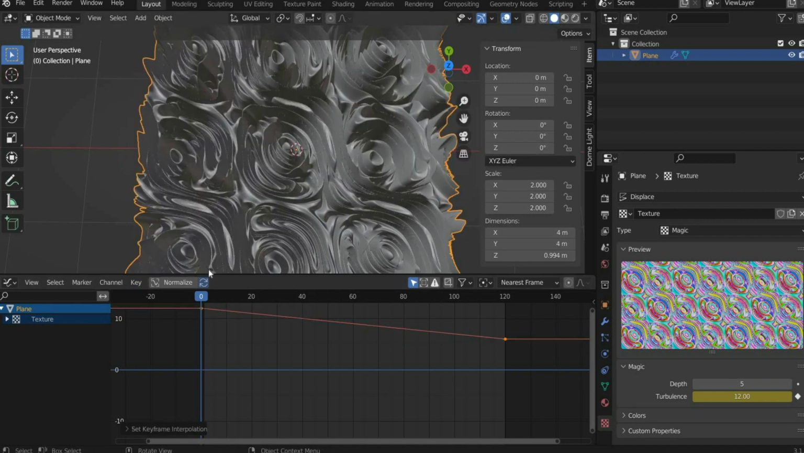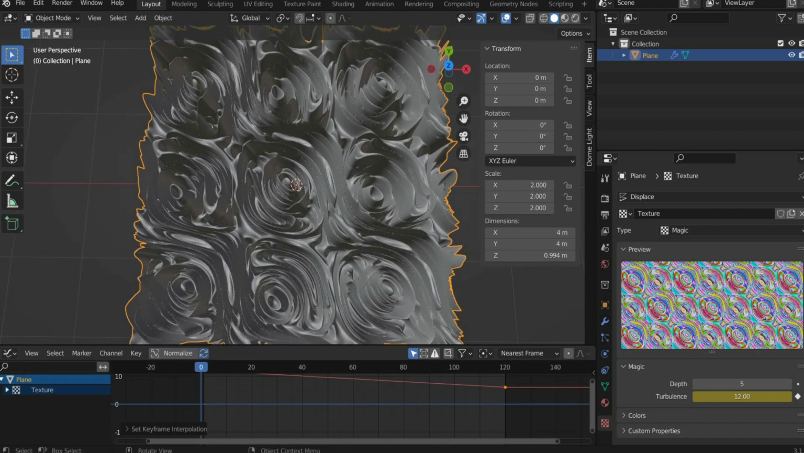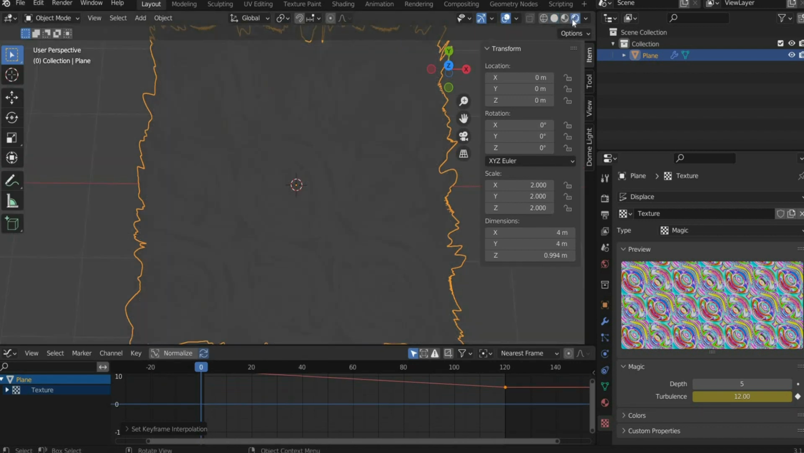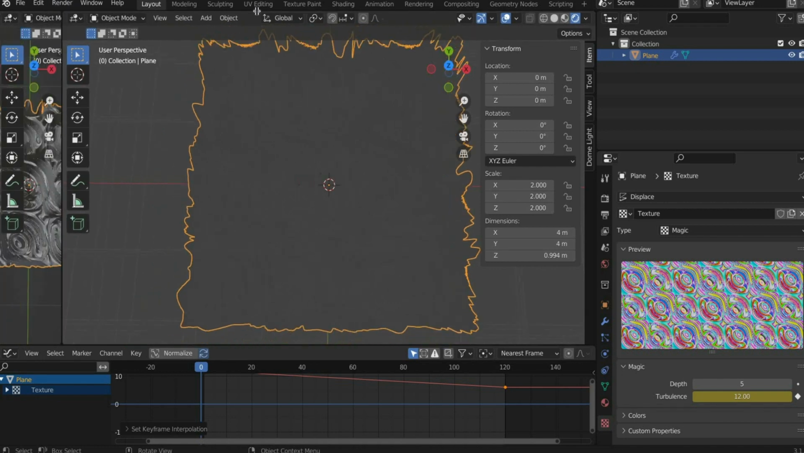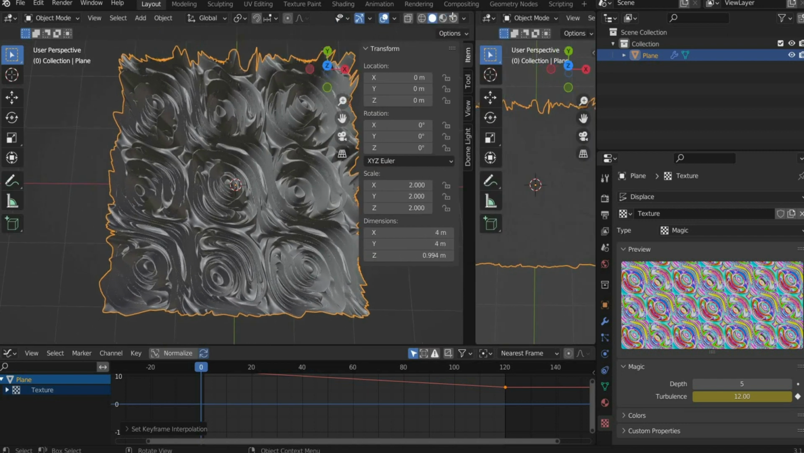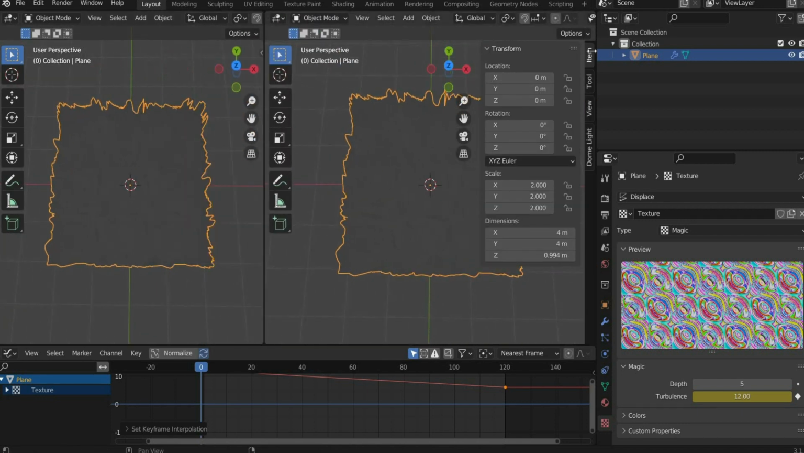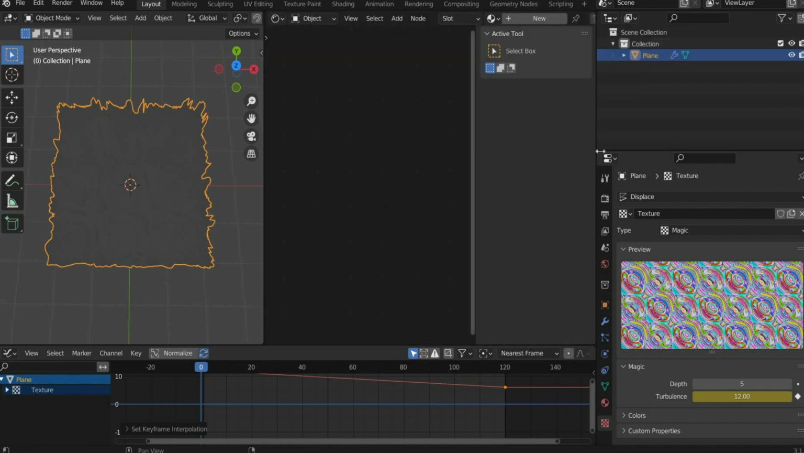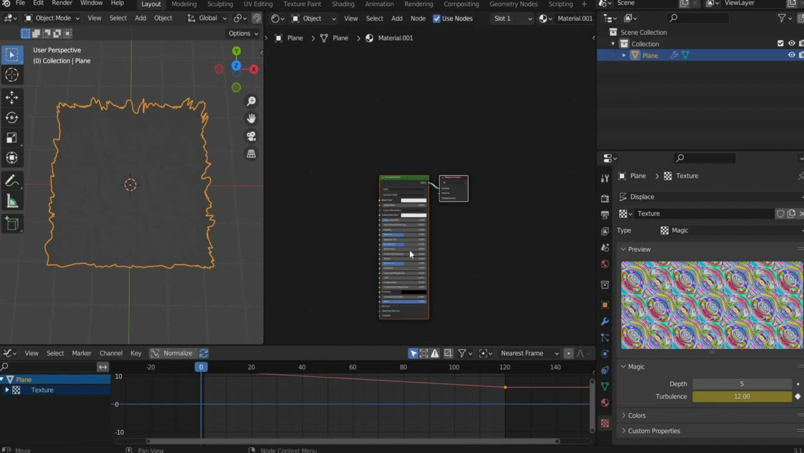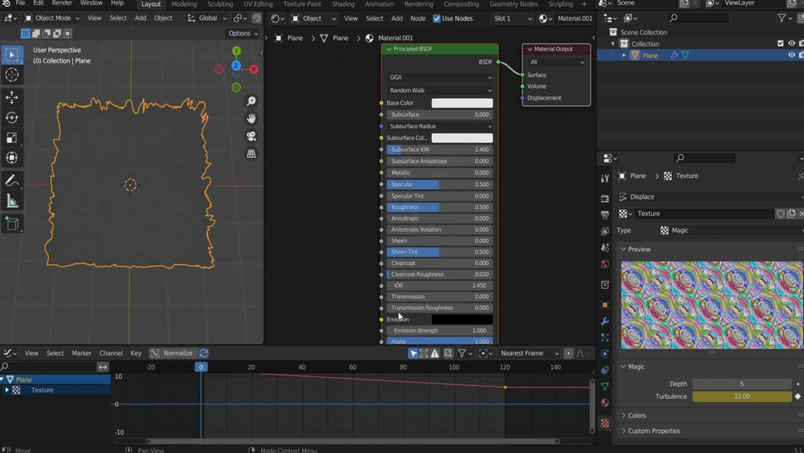Now we come to the material. First we change the viewport shading in the upper right corner. Then we split the view into 2, go to the side until a plus appears and drag the window to the side, then you go to the shader editor. Create a new material, there you set metallic to 1 and roughness to 0.1.